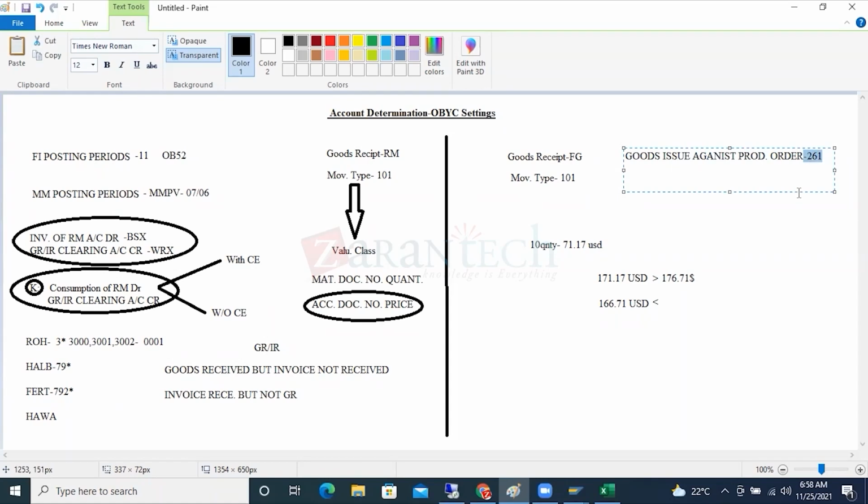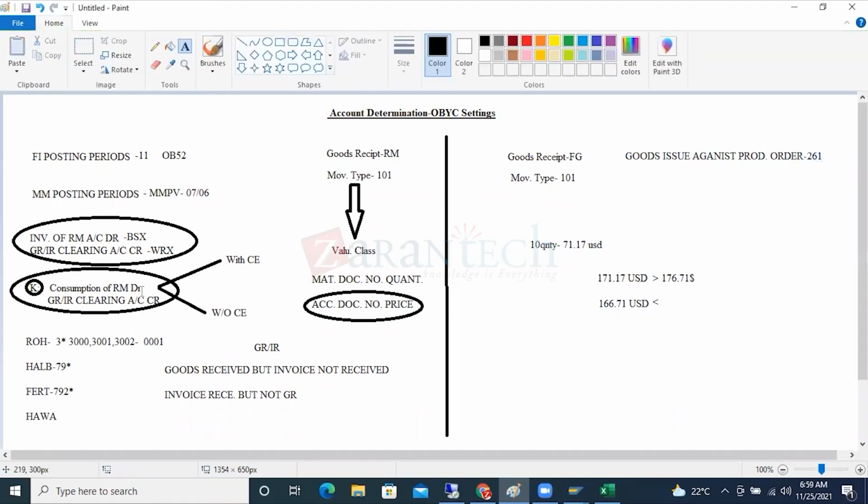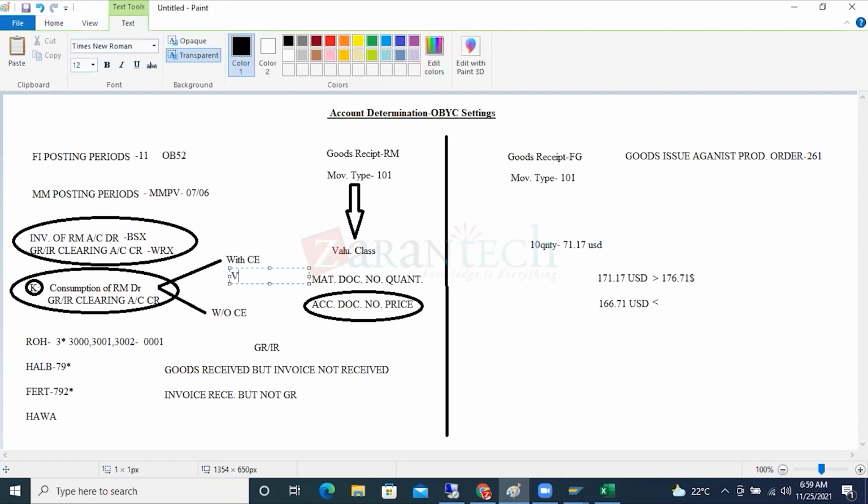So when you are issuing the raw material to the production order, the raw material consumption account will come into the picture. Here, when you take the account assignment category as K, the raw material consumption account is getting debited and the GRIR clearing account is getting credited. But for the raw material consumption accounts, with quantity and without quantity, one is BSX, GBB and VAX. Another one is VAX. One is with quantity, that is with cost element, and the other without cost element.